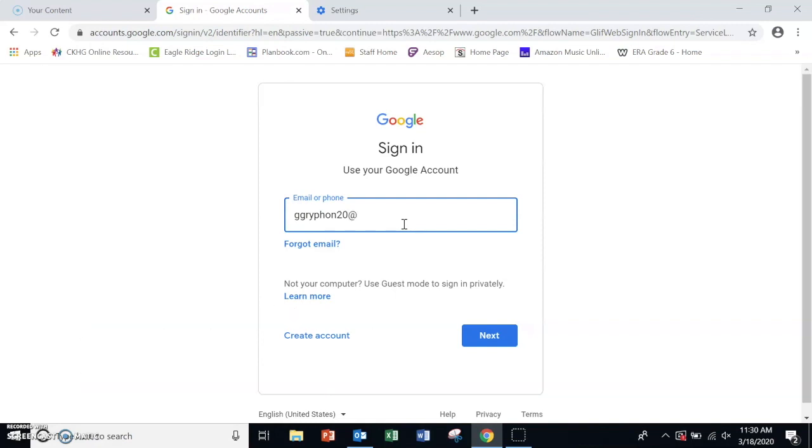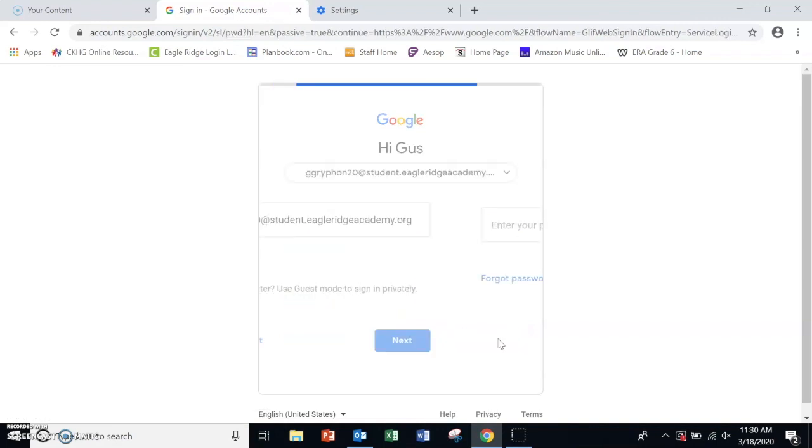Then the at sign, and if you need help creating that at sign, it is the shift button on your keyboard and the number 2 key. At student.eagleridgeacademy.org. And we click next.